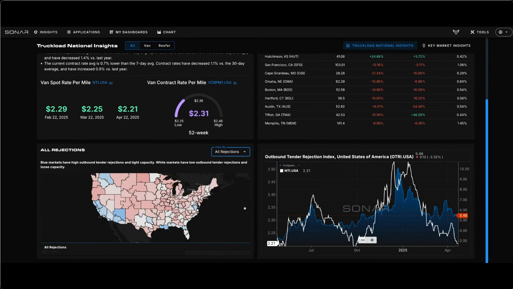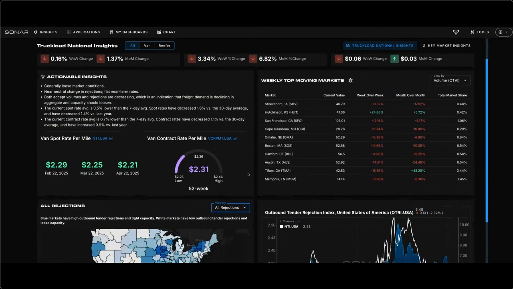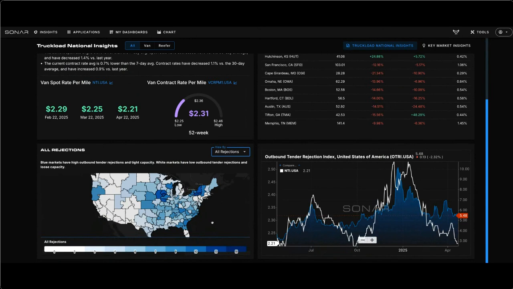You can also look at our rejections. So that first value I showed, or that second value, I guess, up here, the 5.48, that's the national value, but you can see all of those market values as well. So any of them that are darker blue just indicate that they have a higher percentage than the overall average. And then any of them that are whiter are going to be lower.